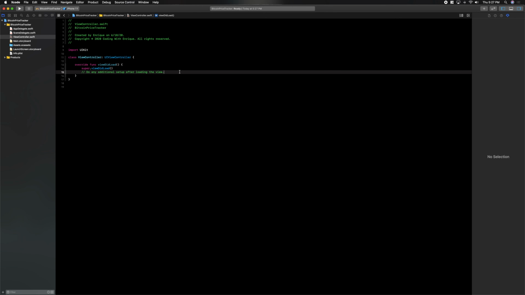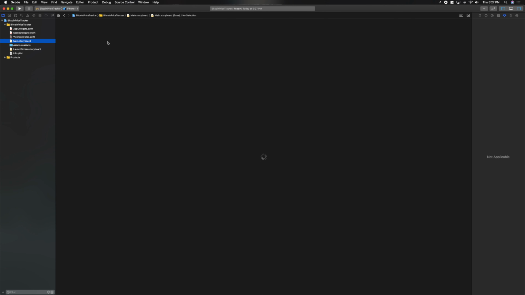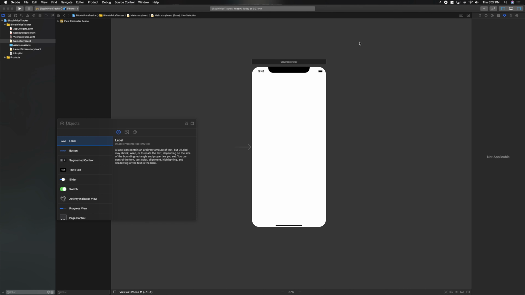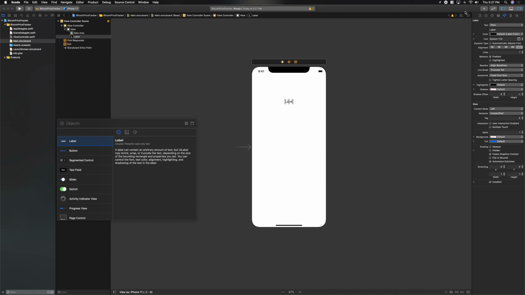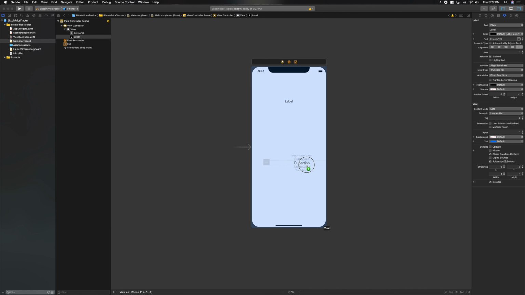So just create a new project, and we're going to go ahead and start setting up the storyboard for this. We're just going to need 3 things. First is a label, secondly a picker view, and last a text field.